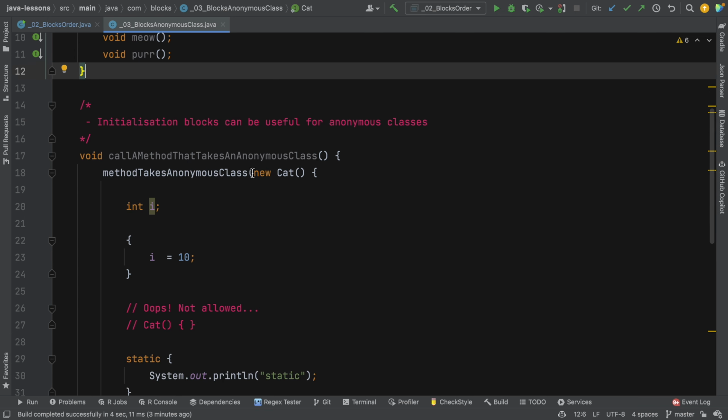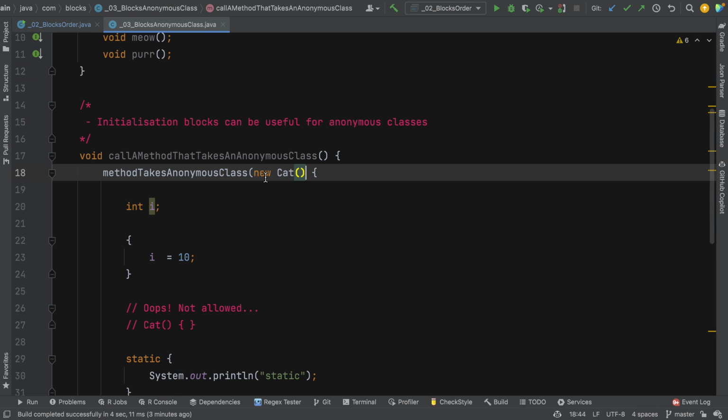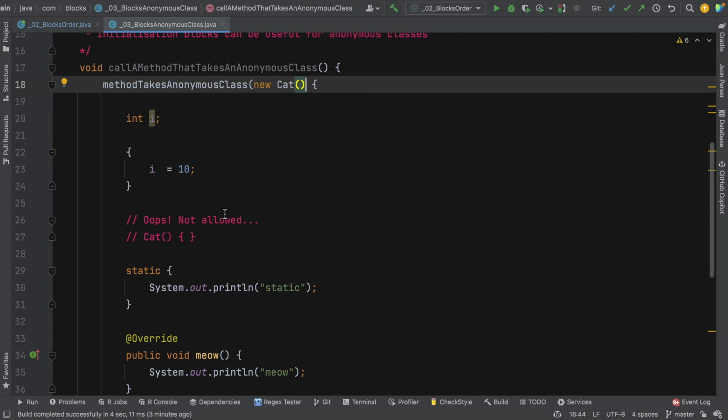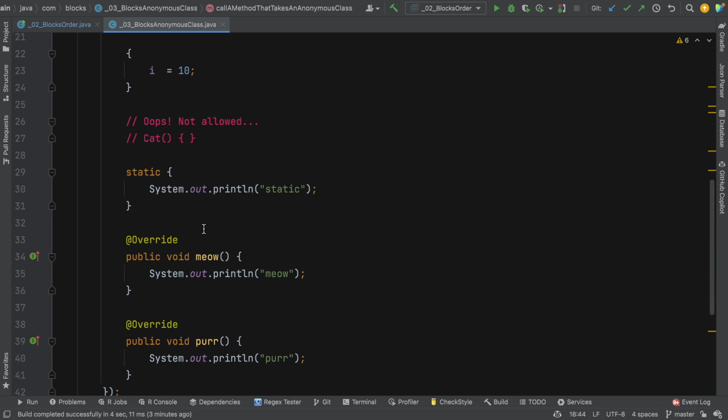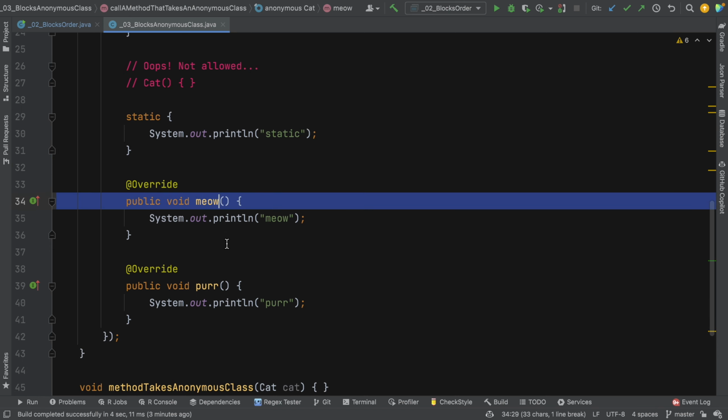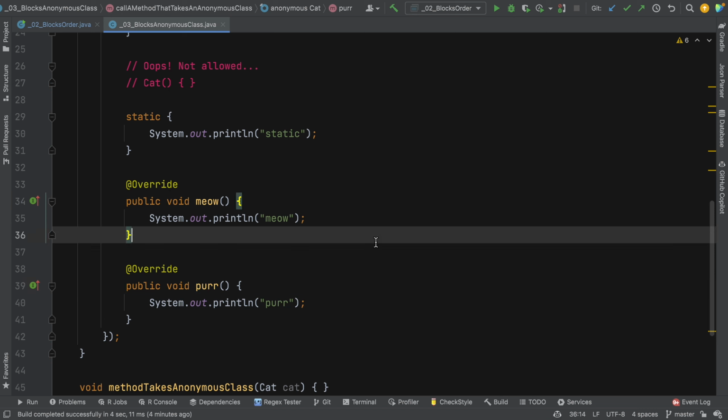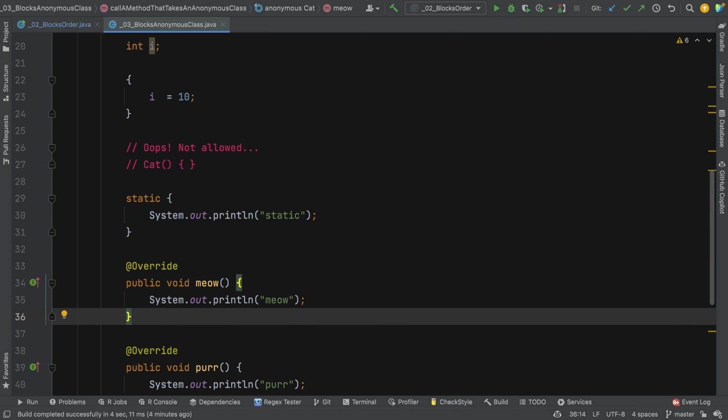But actually we can, because we can create an anonymous class. So this class doesn't have a name, but we're saying new Cat, and then we're implementing the abstract methods meow and purr as we go along on the fly. So you can see here that we can implement meow and we can implement purr. Okay, they don't do very much, but that's enough to demo our example.